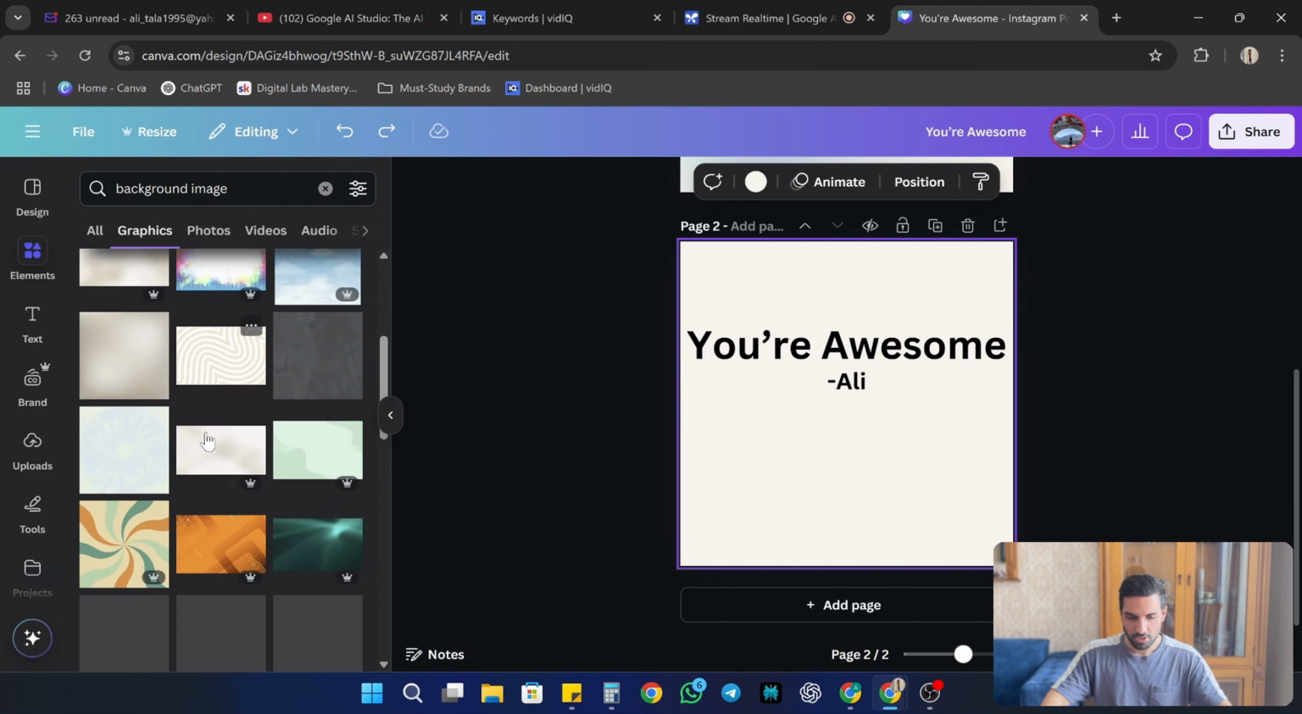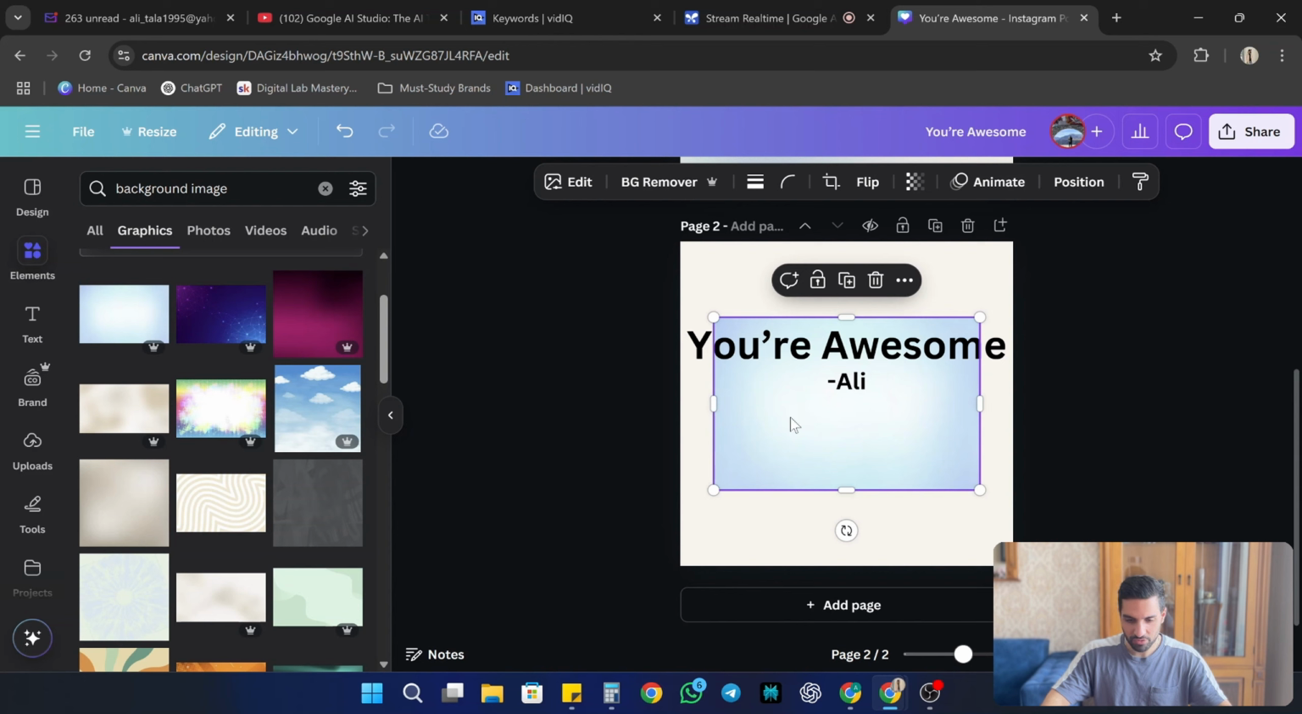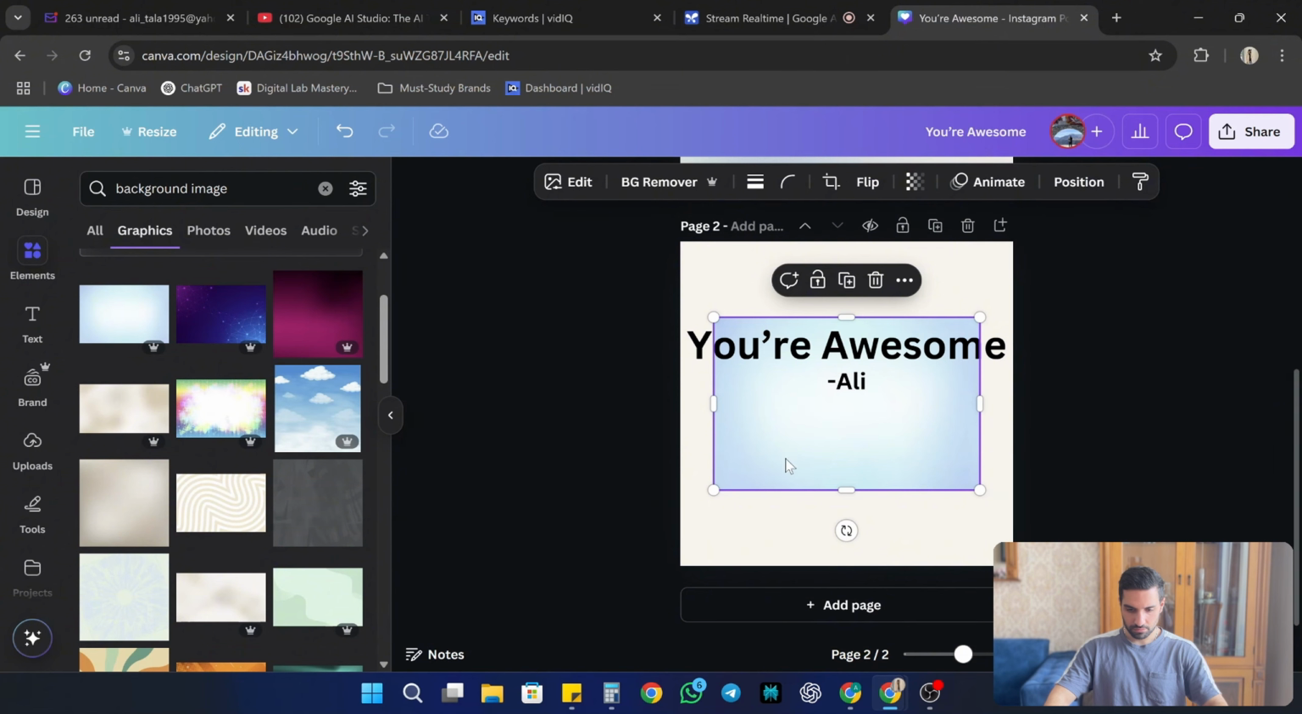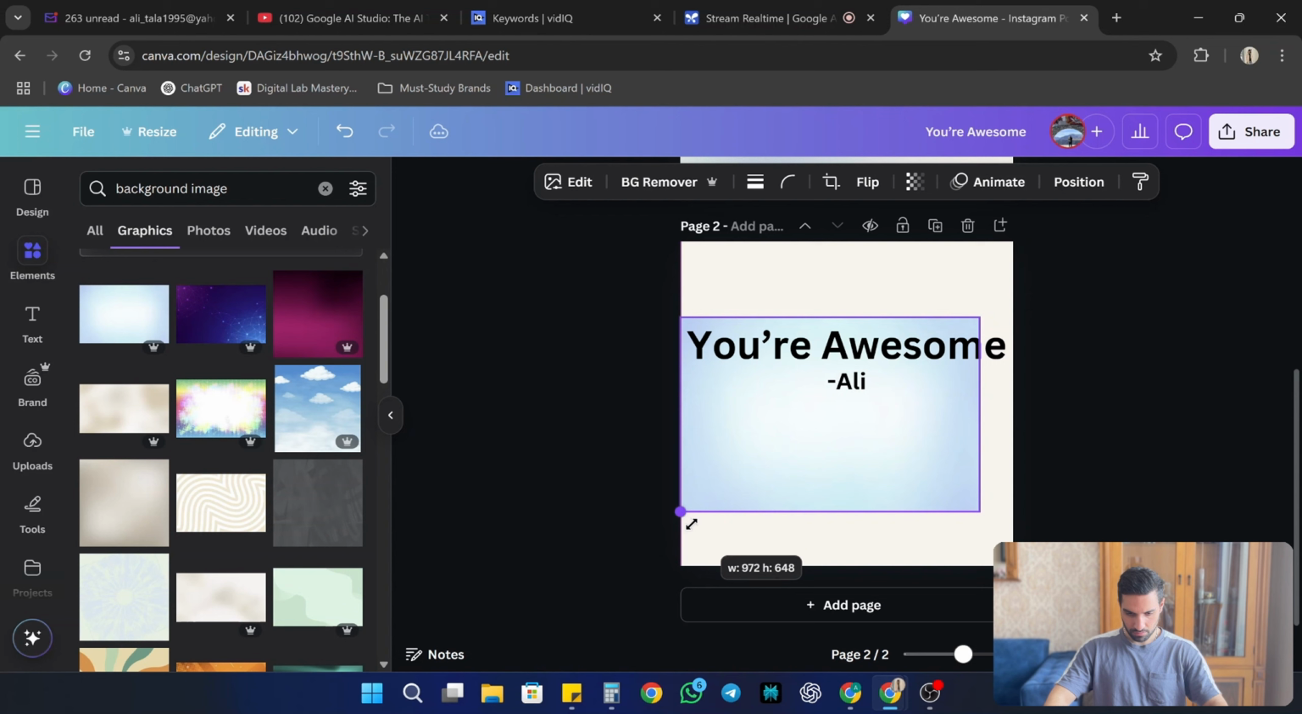Does that sound good? All right, Gemini, so I chose this background, but would you please help me make it fit my page? I want it to cover the whole page. Great, now that you have a background image selected, you can drag the corners of the image to resize it and make it fit the entire page.